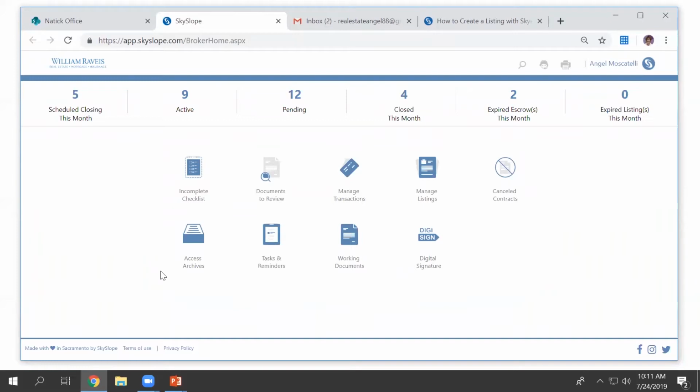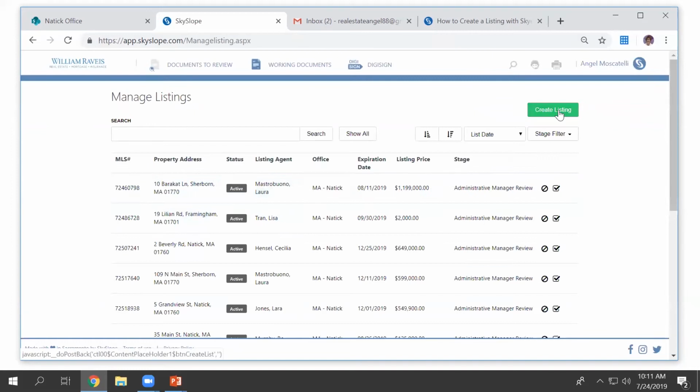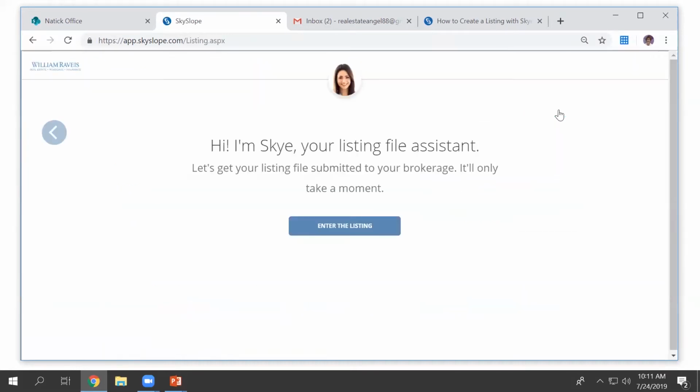So I'm in the admin dashboard. It's a little bit different. However, you're still going to click the same thing. When you get to your listings page, you're going to have a little icon that says create a listing. I just click the green button. But the same information is going to be asked. You guys are all familiar with the form, correct? All that information is what you're putting in here when you're taking a listing.